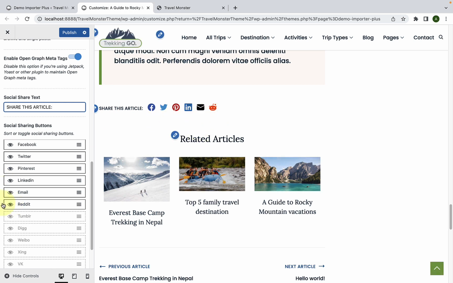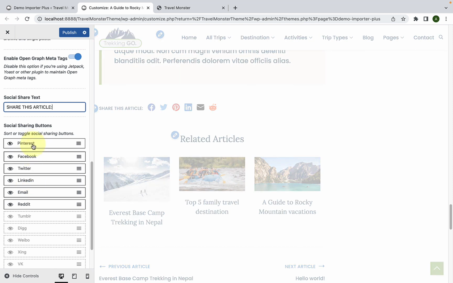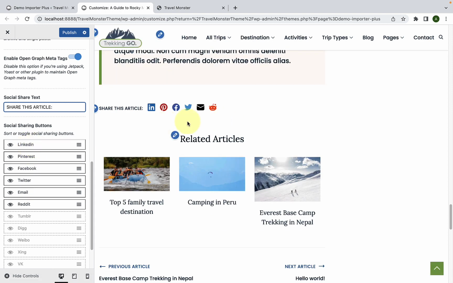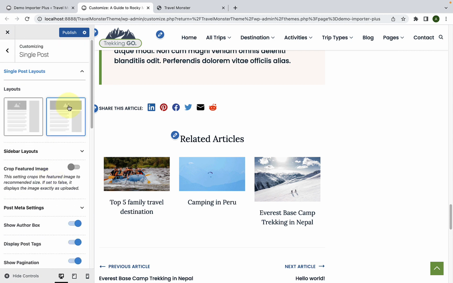Similarly, to sort them, so for example, if I wish to place my Pinterest button right above Facebook, all I have to do is grab it and I'll have to just drop it right on top. And Pinterest social sharing button will be displayed right before Facebook. If you wish to display LinkedIn, follow the same process, grab it and drop it. So following the same process, you can sort the rest of the social sharing buttons. So after you are done, click on Publish to save the changes.